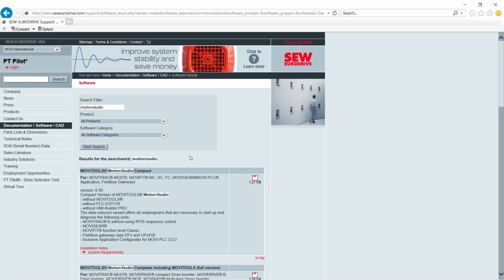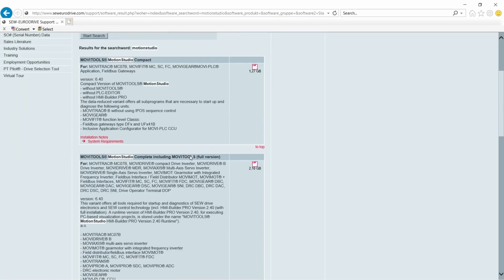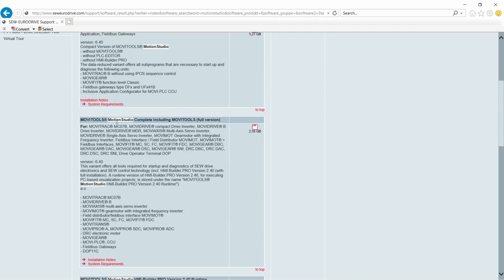Once the search filter has finished, you will see a lot of results. You want to come down to this second result that says MOVI Motion Studio Complete Full Version. There will be a floppy disk icon off to the right-hand side, and it will say how large the file is. You'll want to click on this icon.